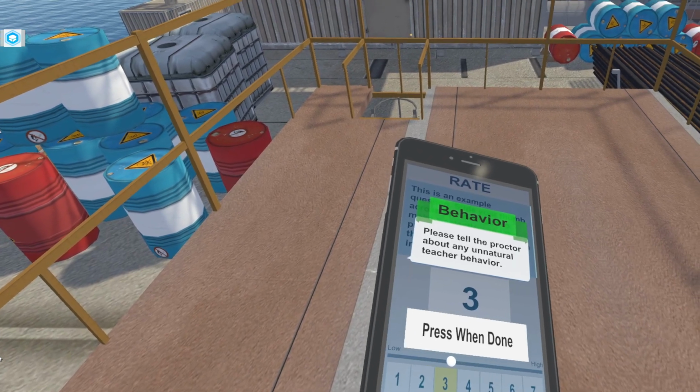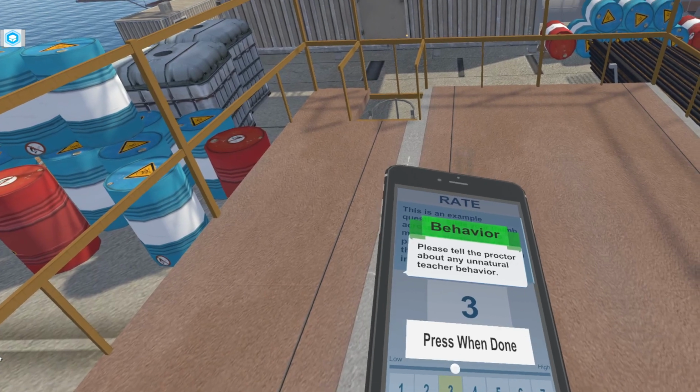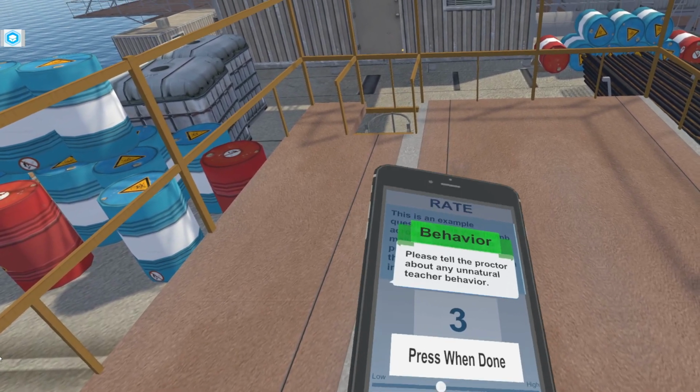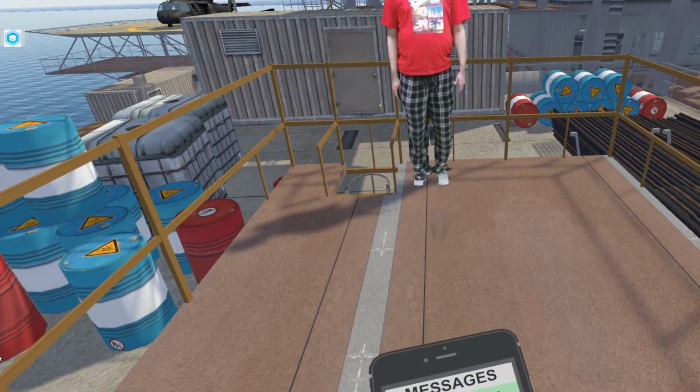So here you can just have them press whatever number and then press it again to confirm, and then they can press anywhere on the touchpad to continue.